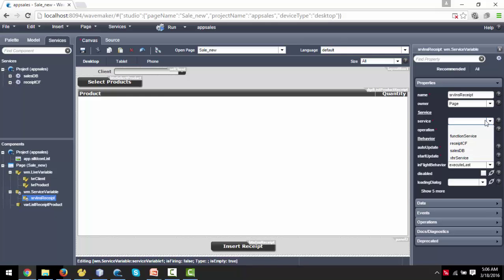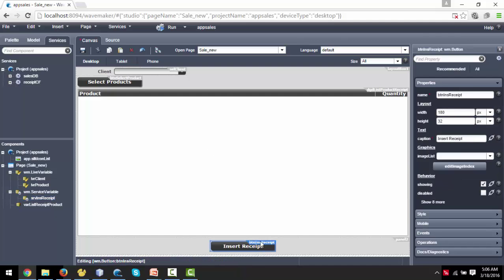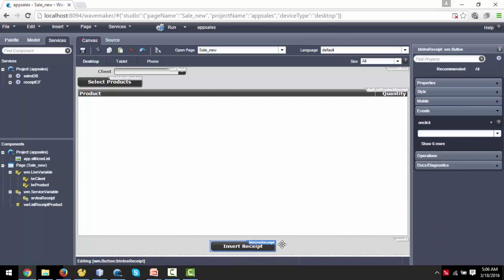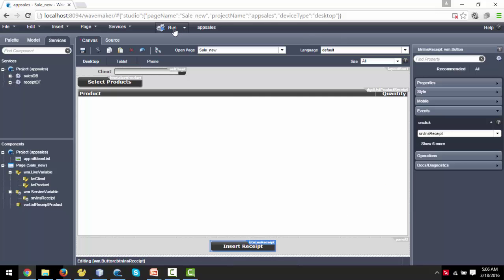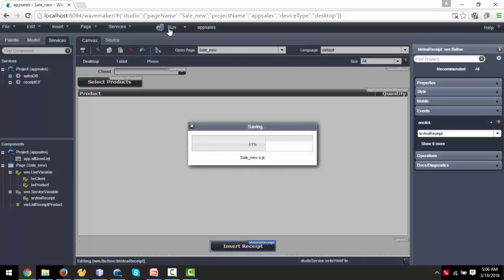Now the service is going to be receipt cf, and the operation, the only method it finds in our receipt service, is this Java sample operation. So we created it, and now we have to put the event to call it. So on click, service variables, srv insert receipt. So let's go ahead and run this.